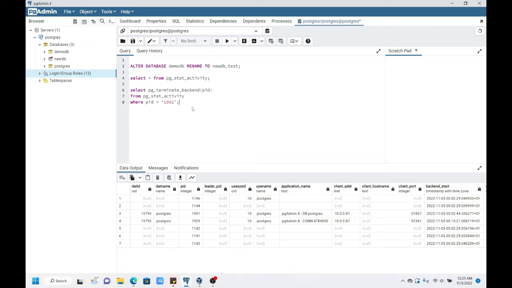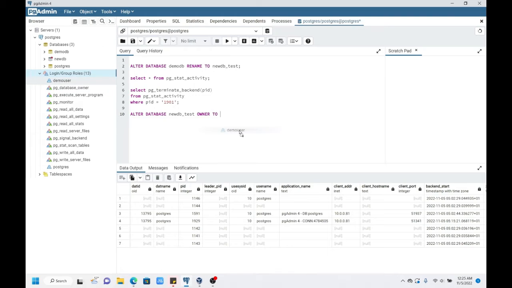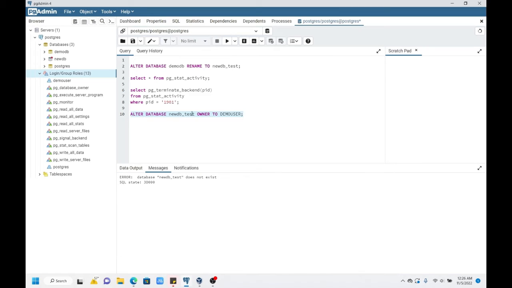If we wanted to change the owner of the database, all we need to do is ALTER DATABASE, then OWNER TO, and then specify the owner that you want to change the owner to. So I'm going to use demo user and then execute the statement. So the new test DB did not exist. Earlier, when I killed the session, I did not execute the command to rename it. That should be good now. So let's execute.